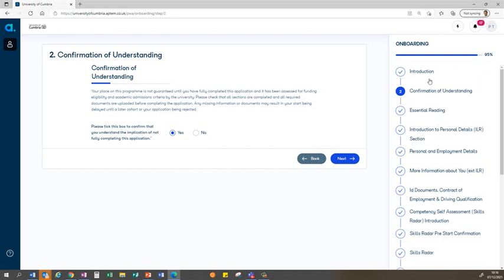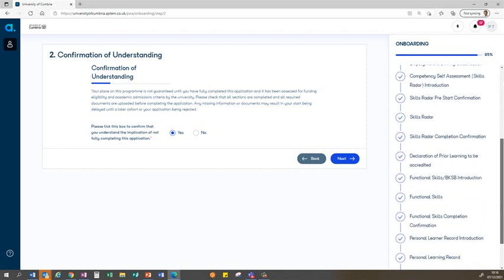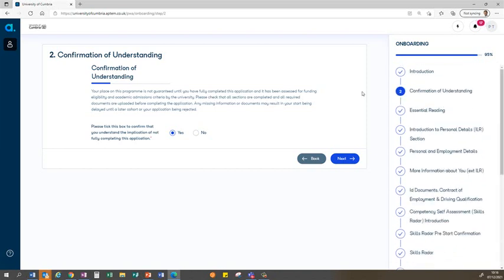On the right hand side there is a navigation bar that shows you the sections that you'll need to complete. It indicates which one that you're currently in, and you won't be able to progress to the next section until you've answered all the questions in it and click next.